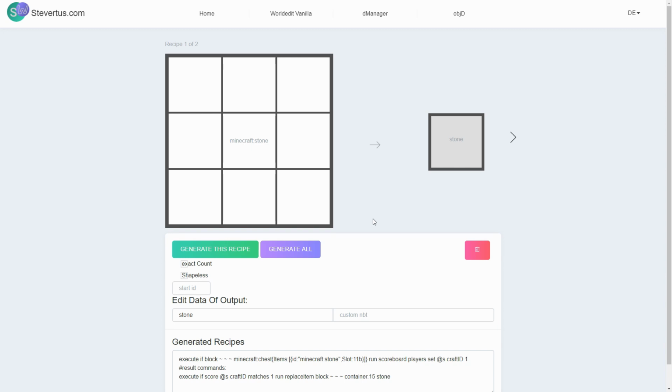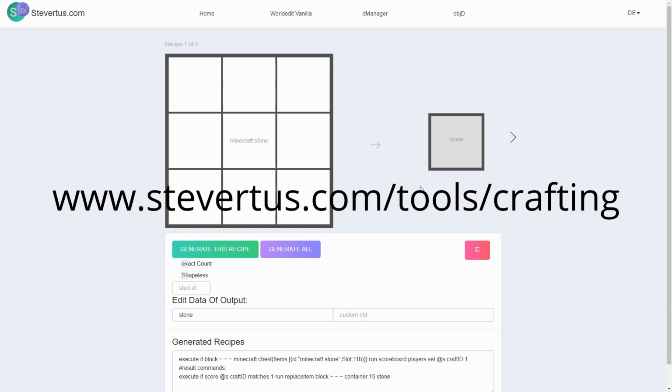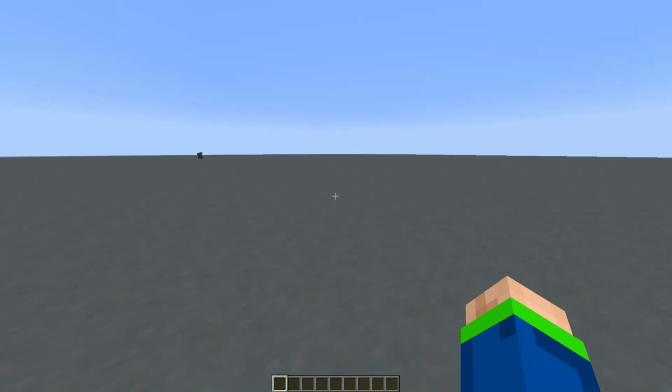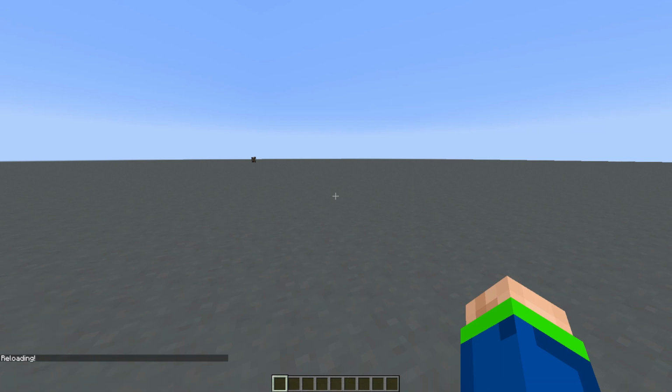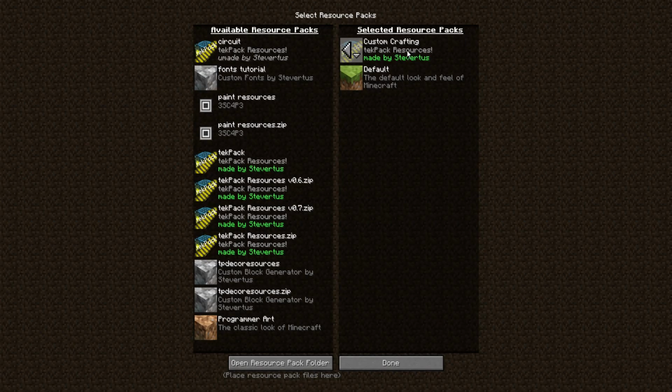This generator is also linked in the description below, and you can also access it via stevetus.com/tools/crafting. Now I installed the second version of this Datapack. Just reload it. And also keep in mind that this needs the Resourcepack. All packs are provided in the description below.